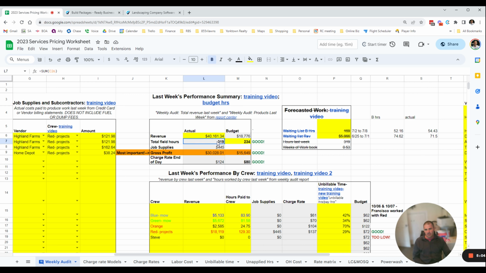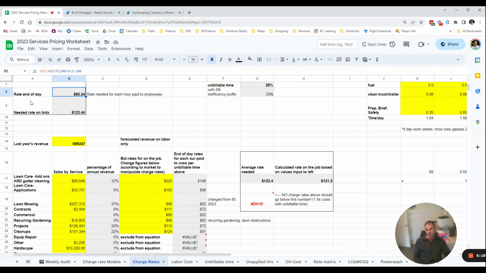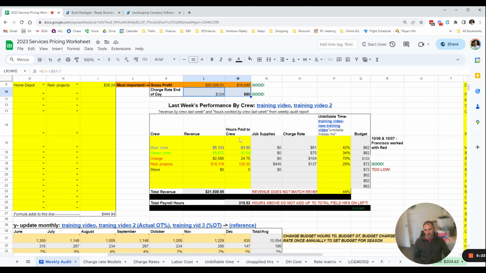So you can see here the hours we actually worked, which is pulling from over here. It tallies up the hours and the budget hours. Job supplies is tallying from here. And then we've got charge rate end of day. This is what you actually got, and this is what your goal was, which again is pulling off of this charge rate sheet for the rate at the end of the day, your goal for the end of the day, so you can see how you performed there.